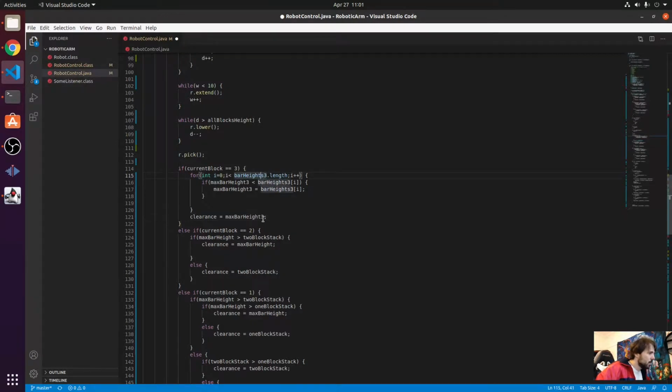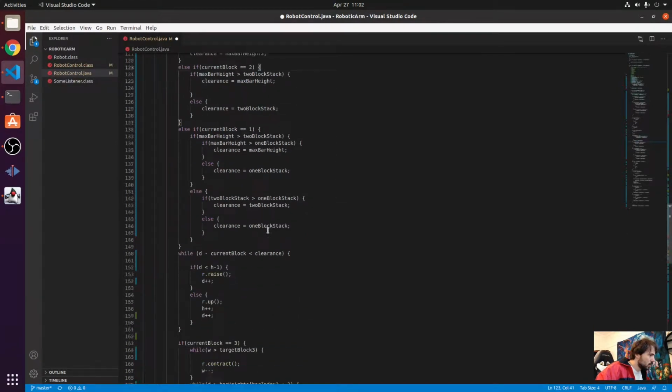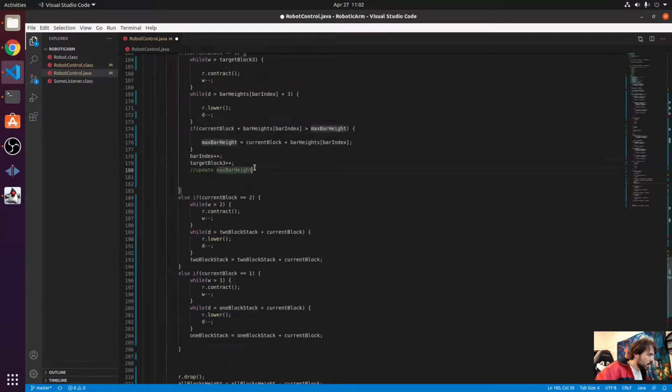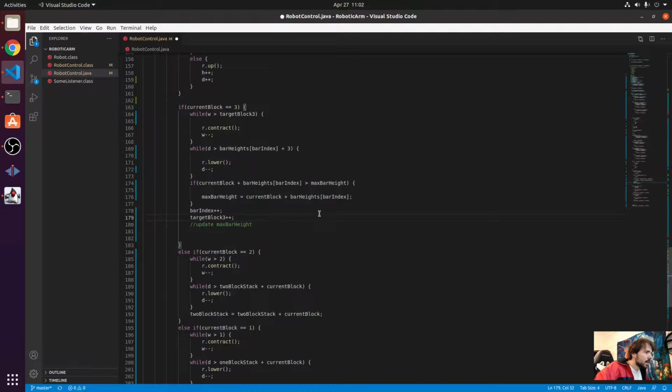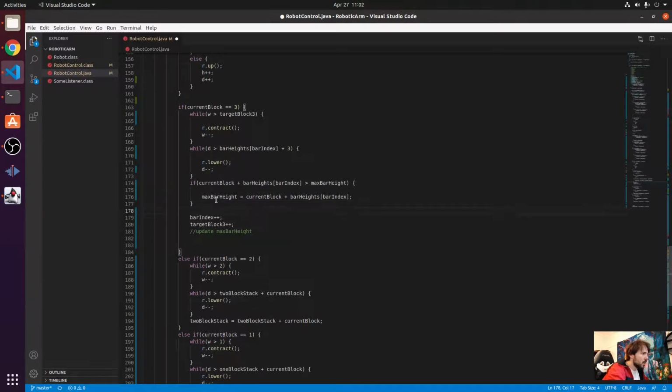Now the key difference here will be that after we put the block down, so over here we update everything for blocks of size 3. Another thing we're going to do is, before we update the bar index, which is very important, we're simply going to say bar heights 3 at index of bar index, which is where we just put the current bar, is now equal to 0, because we don't care about that bar anymore. It doesn't matter how high it is, we're not going to go over it, so we don't care. It's still an important consideration for blocks of other sizes, but just not for blocks of size 3. So now we've removed it from consideration.